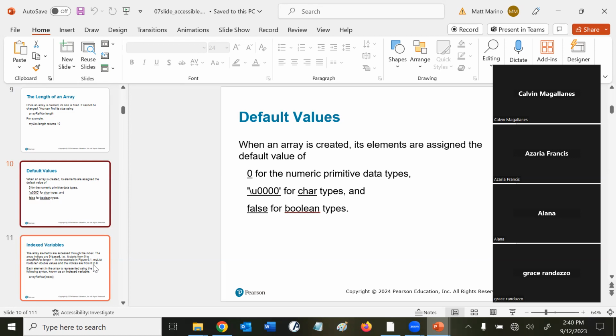You could have your typical numeric primitive data types like integer, double. You could also input character types as well as Boolean types. By default, you have 0 as your number. That's why you might use a for loop to create random numbers. By default, it's \u0000 for character types, and by default, it is false for Boolean types. With a Boolean, it's either false or true.